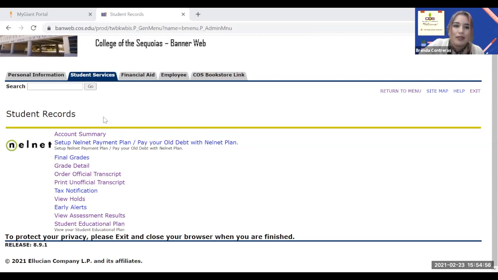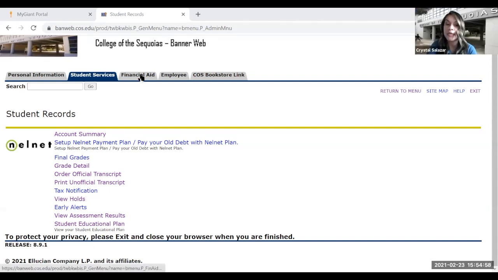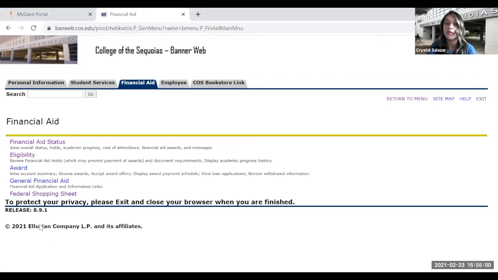Next, we're going to click the financial aid tab and give an overview of the financial aid. Again, if you applied for financial aid and you would like to know the status of your financial aid, you can check here. Or if you need to submit any additional documents and were notified, you would click here as well under financial aid status. Or if you were awarded, you can check your eligibility or an award from financial aid.